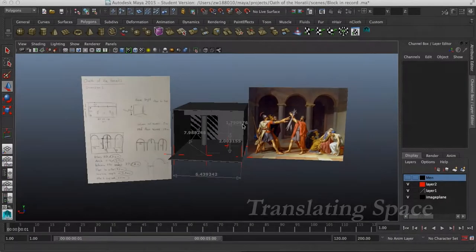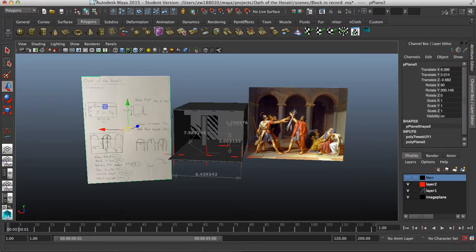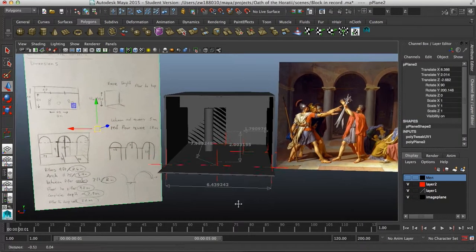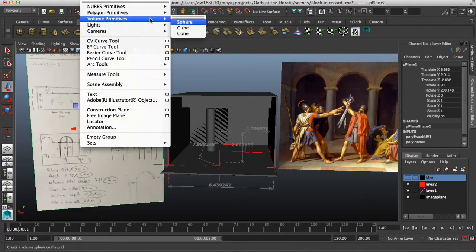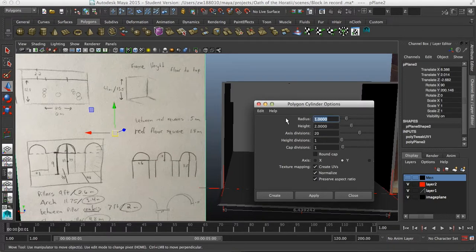Translating space. Based on the measurements, I began to block in basic geometry. This was more or less a technical part of the process, using tools in Maya like polygon primitives and the distance measuring tool to make sure my objects were in the right dimensions and locations.